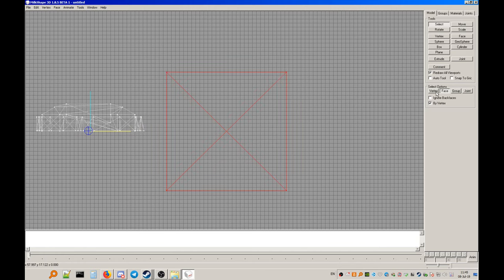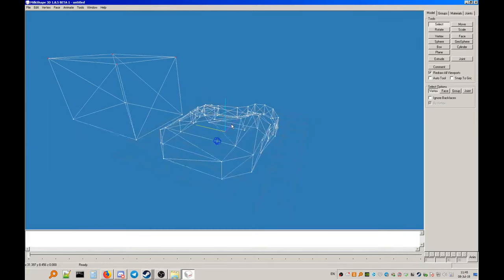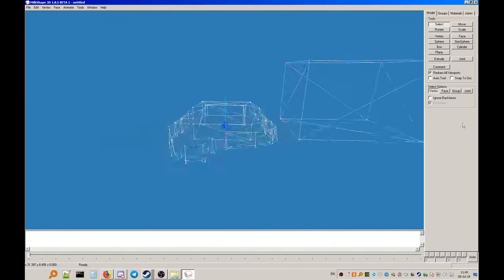From select options, take vertex. I'm going to select these two bottom, actually four bottom vertexes, we just don't see the ones that overlap, and then move them. I'm going to uncheck X and Z because we only want to move it along the Y axis. Select these, move them up a little bit. That's probably around the size that we're looking for.